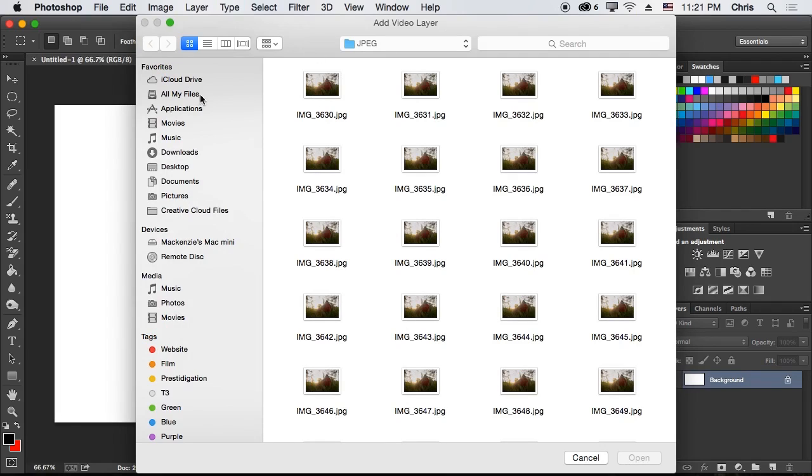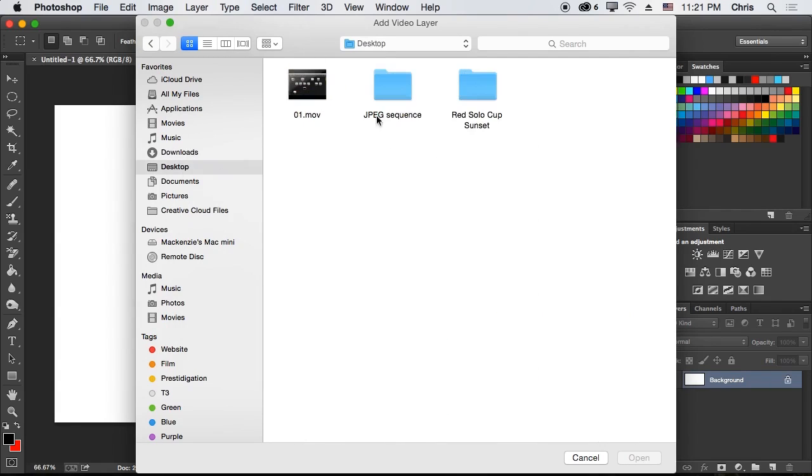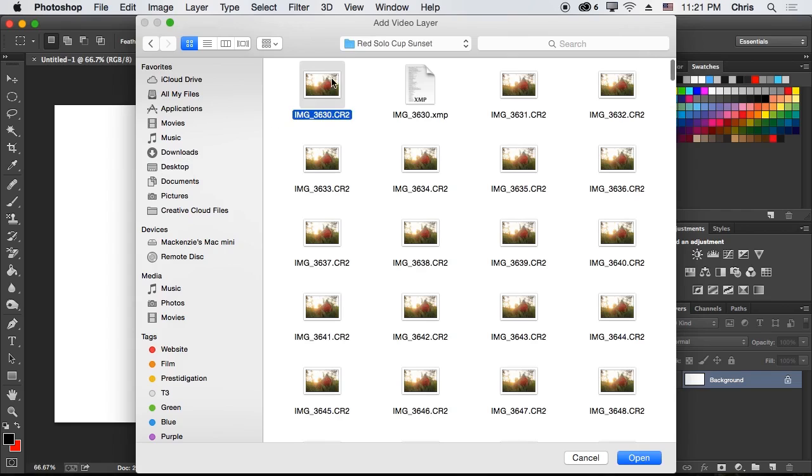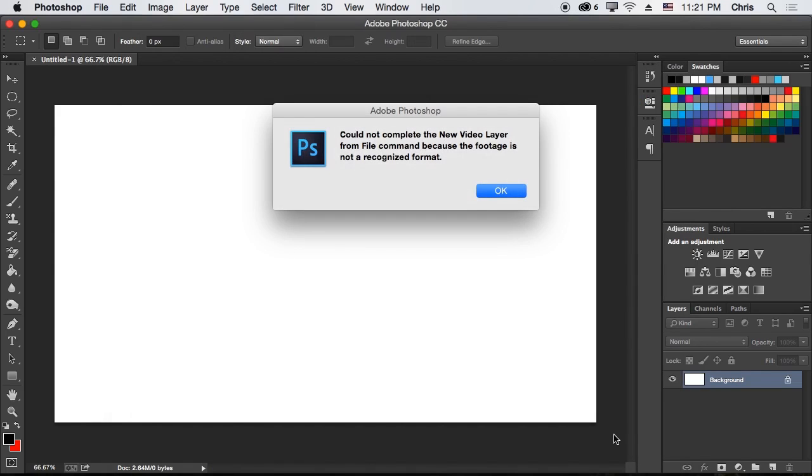Now, normally you would just go to your folder with the image sequence, select the first image, and hit open. Photoshop, however, is not going to be able to do this because it's not going to natively be able to work with those CR2 images. So basically the process I've come up with is taking the CR2 images and converting them to JPEG.